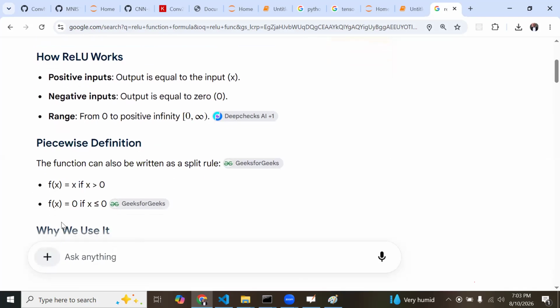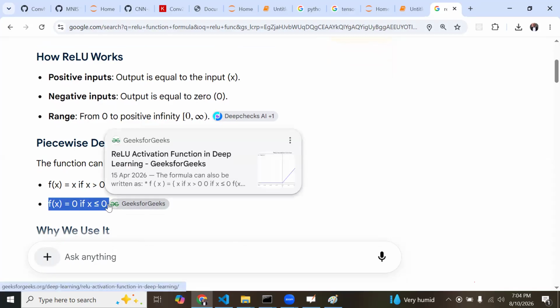Very good. So f of s is s. If s is 30, f of s will be 30. If s is 100, as long as s is greater than 0, f of s equals s. For any value of s less than 0, it forces f of s to become 0. So all negative values are zeroed and only positive values are kept.